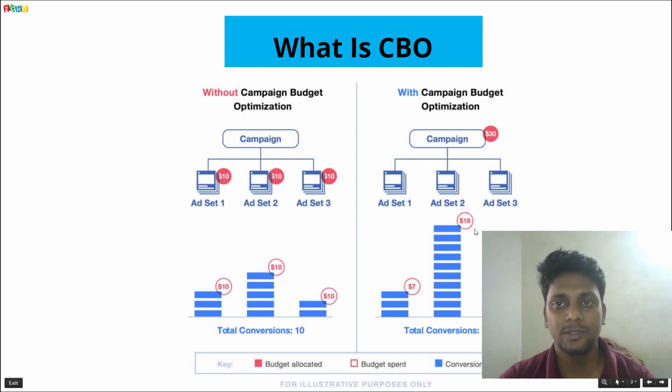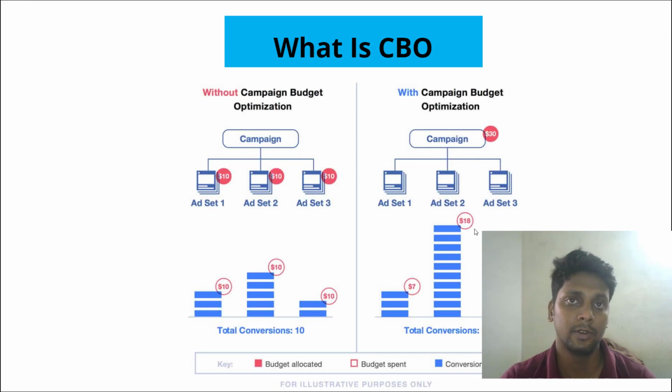But CBO is totally different. You give a budget to the entire campaign, and you're not going to allocate a budget to each ad set. We can give the campaign $100 or $200, and it's going to spread it out. First it tests the ad sets. Let's say we have 5 ad sets inside a campaign. It tests them, optimizes, spends more money on the winning ad set and reduces the ad spend on the other ad sets. This is how CBO works right now.